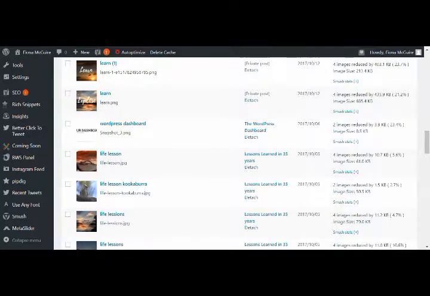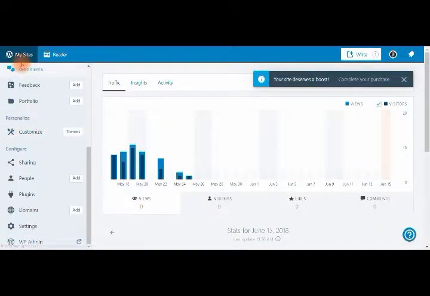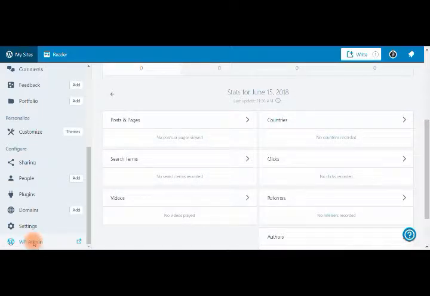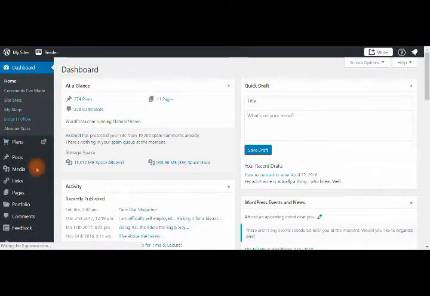First things first, if you are using WordPress.com, then when you're in My Sites, you need to scroll down to the bottom on the left and see where it says WordPress or WP admin. You need to click that. So this will bring you into the WordPress dashboard. You may or may not have been in here before, but it's just going to be easier for you to follow along with me if you do this.